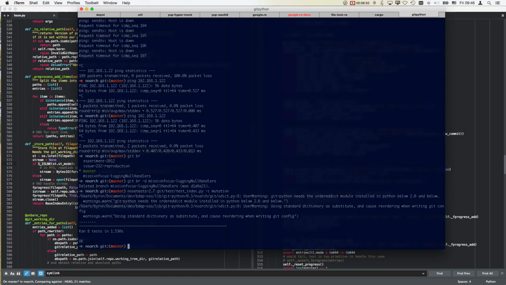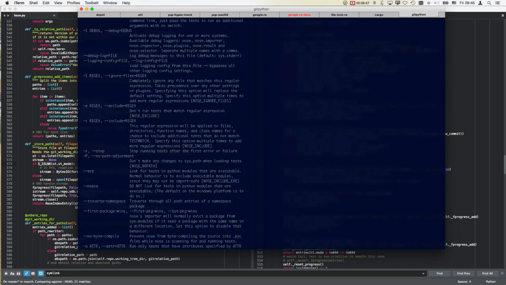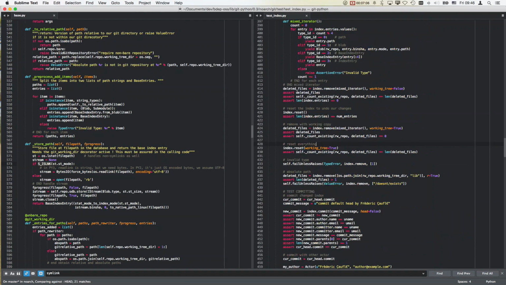That didn't work. It ran a test anyway. Damn it, I always forget this. Dash I. See, this actually works. It should work. Or is it?